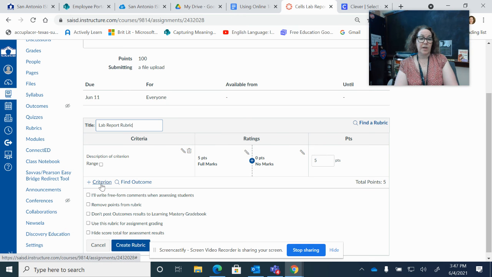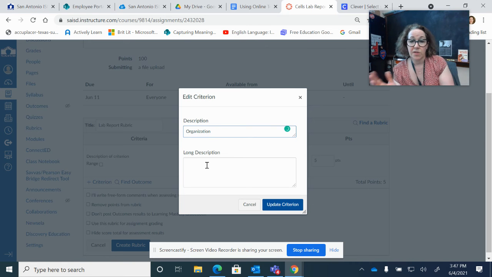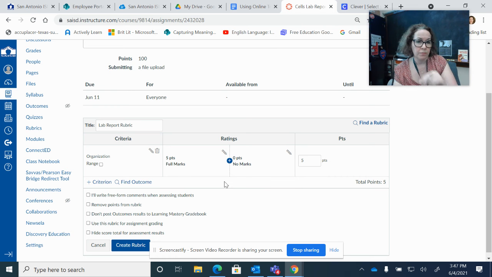But let's just say, for example, I'm going to show you just a little bit of how to do this. So you want to add the criteria here. You get one to start with. You're going to need more than one. So the description of the criteria, if I were to use this one online, organization. Now, if I had a description for that, I would add it. Like you could say the extent to which the student keeps the ideas organized, or however you'd want to say it. I'm just going to leave that blank for now, but that's where you could give more of a description. So then you click on update criteria.